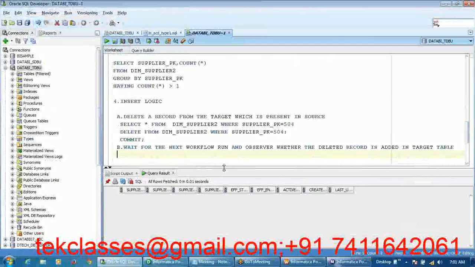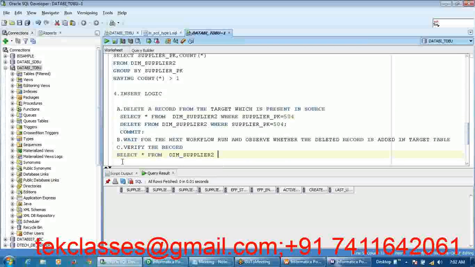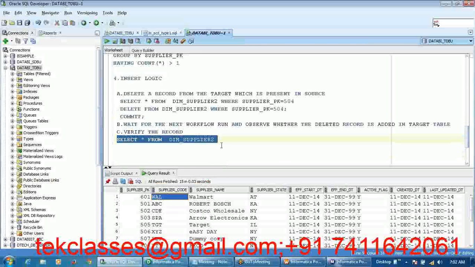Verify that the record which was deleted is being added. Verify the record. So this is the third step. Same supplier key is not possible. Basically we have deleted the supplier code which is Walmart, and that should have been added. Now this is a supplier code. I've just deleted based on the supplier PK, but the same supplier key may not be populated. It will keep on getting incremented.